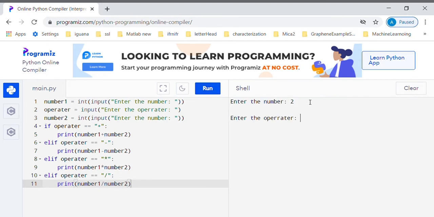I don't know what just happened. It sometimes bugs. Don't worry. 2 multiplied by 4. What will happen? As you can see, it prints out 8. Now let's divide something. 4 divided by 2. As you can see, it prints out 2.